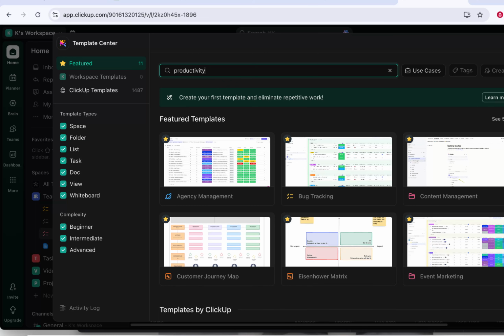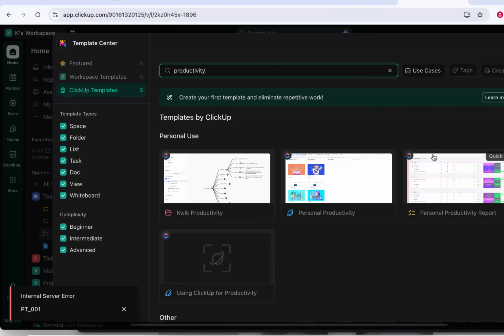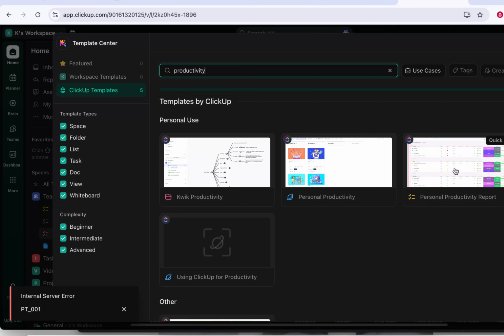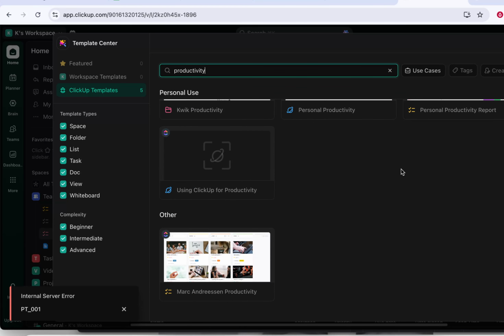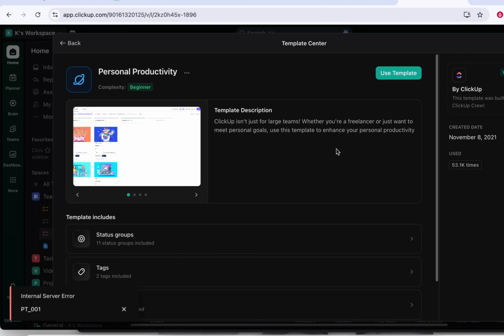What you'll see next is a search bar. And here is where you type in the name of the template you're looking for. Let's say you want a template that boosts productivity. Type productivity into the search field. This quick search feature is pretty handy because there are tons of templates to choose from, and it brings up what you're looking for without having to scroll endlessly.